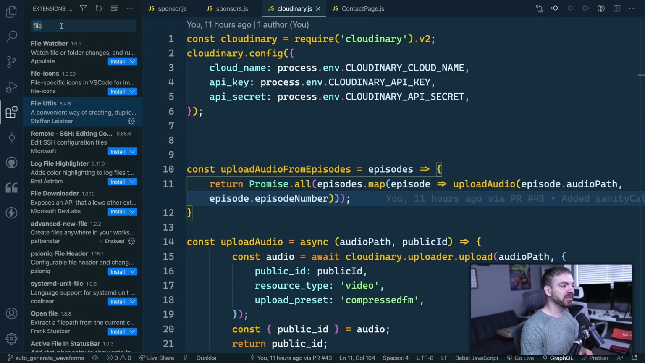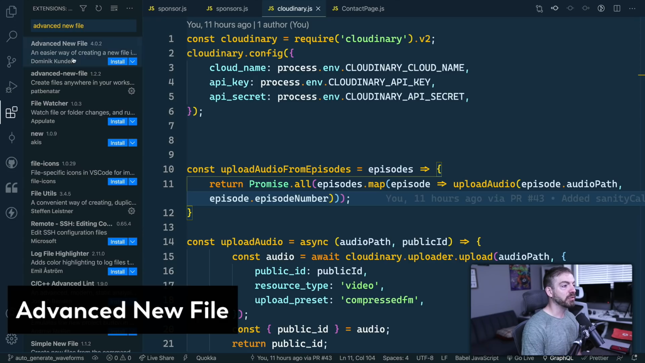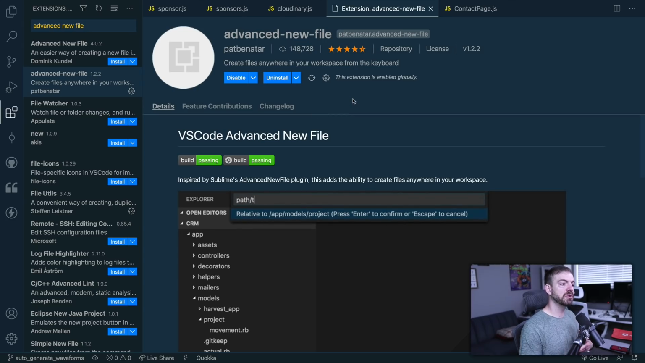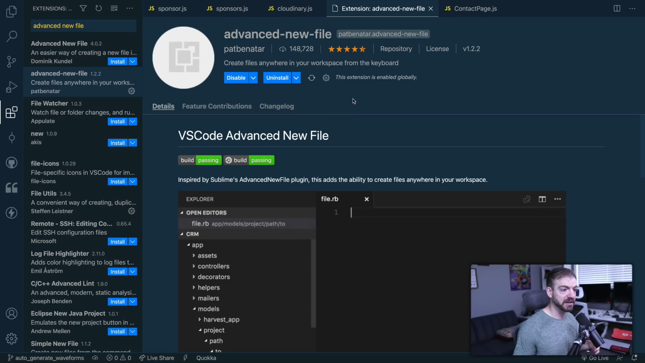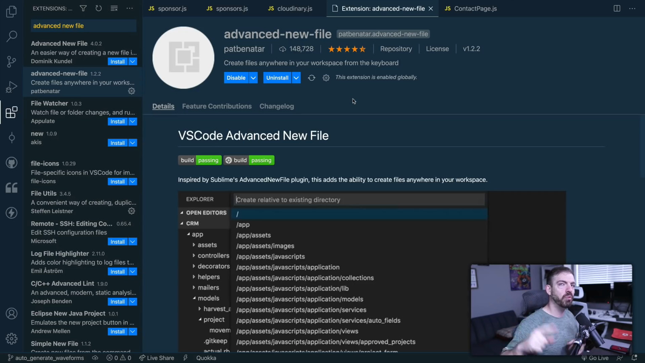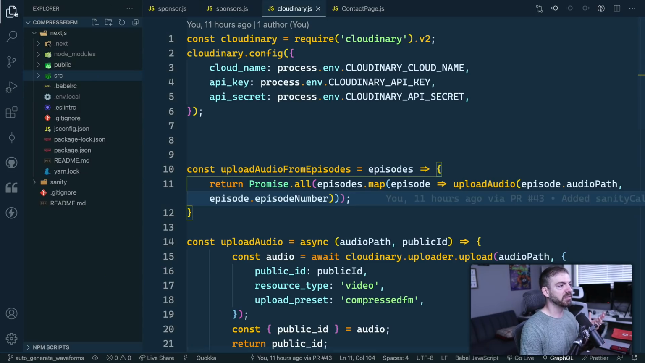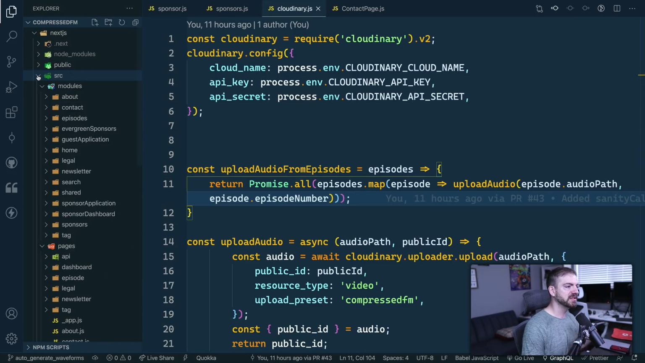So let's look at one of my favorites, the advanced new file. The way this works, it's this one here with the dashes, advanced new file. It gives you a shortcut that you can use in your command palette to create a new file, but while you create it, specify which directory it's supposed to go in. This is so neat. If I wanted to create a new file with the sidebar over here, I would have to go into the certain directory, into pages, and then right click, new file, type the name, and so on.